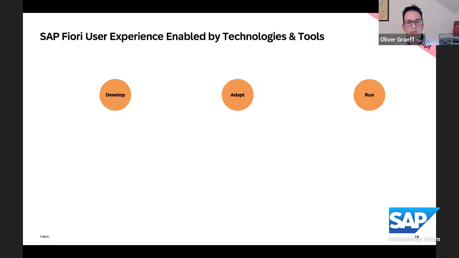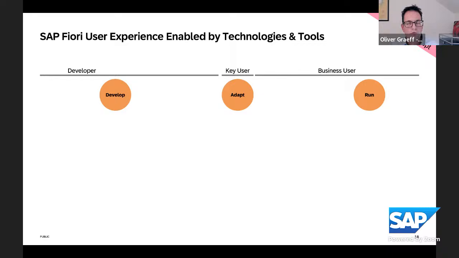So these are tasks we can look at. Who is doing this? Developing is a developer, obviously. The adaptation could be done by a developer, could also be done by a key user. A key user is someone who has a certain technical understanding, but is not a developer, is not working in code. And here's the business user who is running applications.